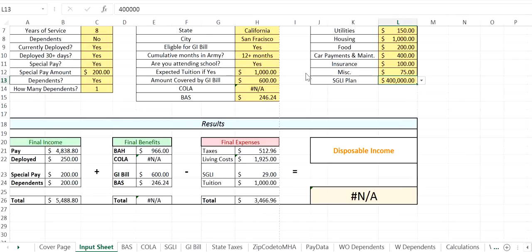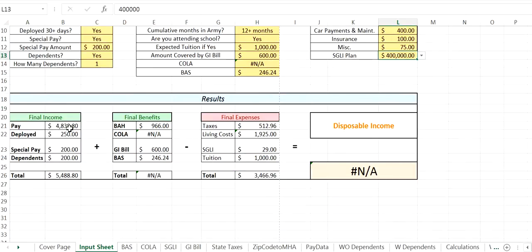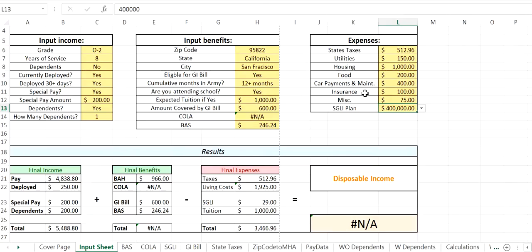Finally, after they enter in all of their information, we are able to see where their final income is, and we are able to sum up all of their final income, and we're going to add all of the benefits they're able to receive depending on whether or not they're deployed, whether or not they're taking the GI Bill, the COLA, or the BAS. And then from there, we will be subtracting the final expenses, which we have calculated on the far right. And from there, we are given the disposable income.